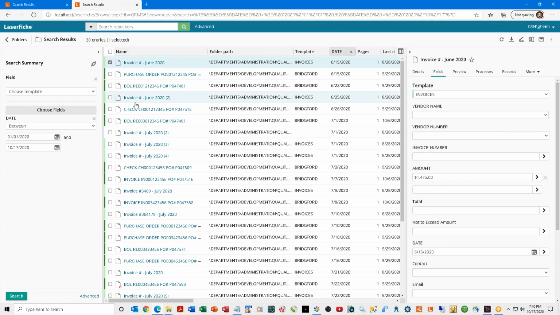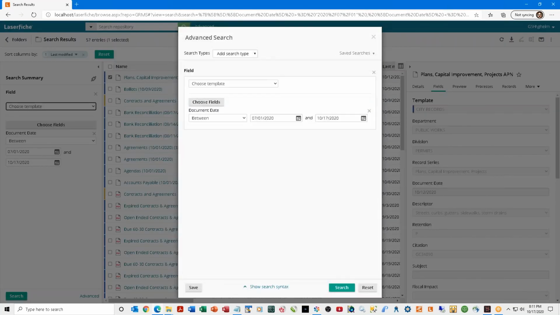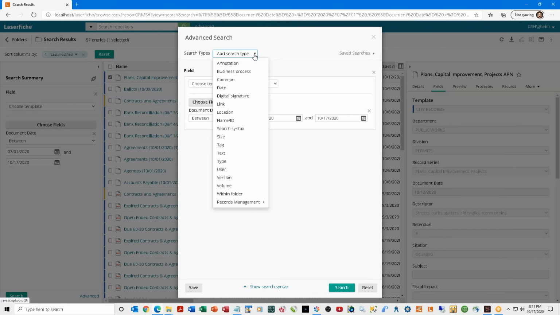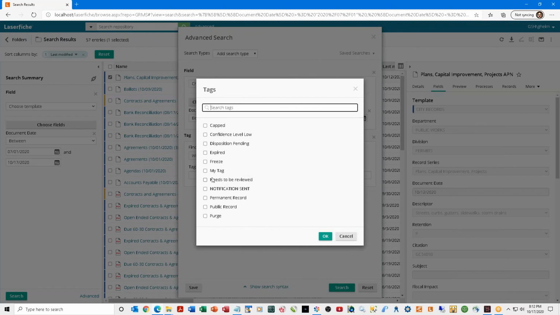So this is a date range search. Okay, let's take this up a level. Earlier on, we talked about tags, and that we could assign tags to certain documents, like maybe a project, and retrieve them all based on tag information. Here's an example where I'm going to set the tag and add it to our date range search. I want to find documents with one or more tags, and I'm going to choose the tag Need to be reviewed.